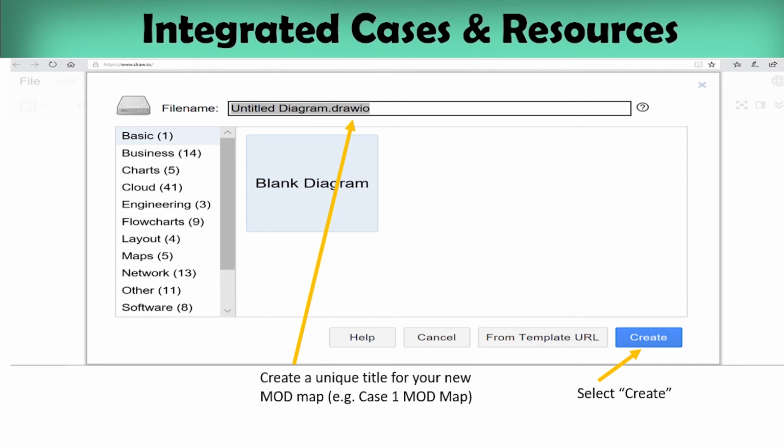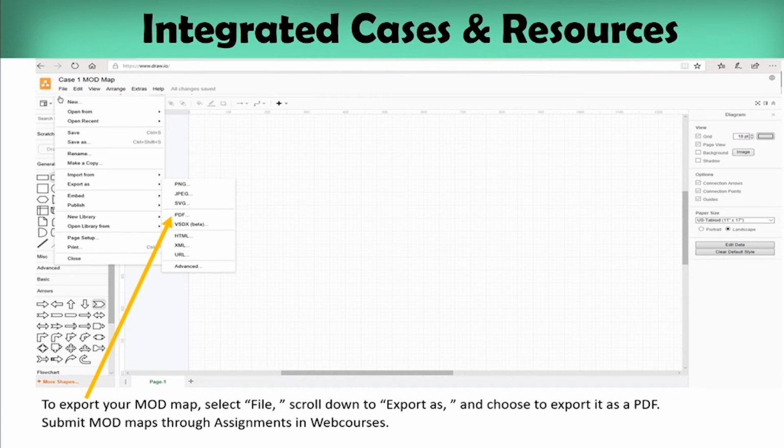Once you've entered Draw.io, create a unique title for your new mechanism disease map, and then select Create. To create a mechanism disease map, first select all shapes for your diagram using the General tab. Then choose Connecting Arrows using the Arrows tab. To export your mechanism disease map, select File, scroll down to Export As, and choose to export it as a PDF. You will be uploading and submitting your individual and team mechanism disease maps as a PDF through the Assignments page in web courses.